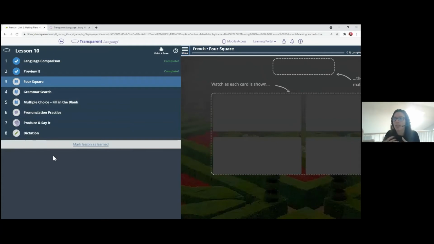Some lessons will have 8 activities, some will have 10, some will have 7. So the activity flow will change with the different lessons. So you're not going to be repeating the exact same set of activities over and over again. Some of them will be the same, but we mix in other activities to help with the learning process.